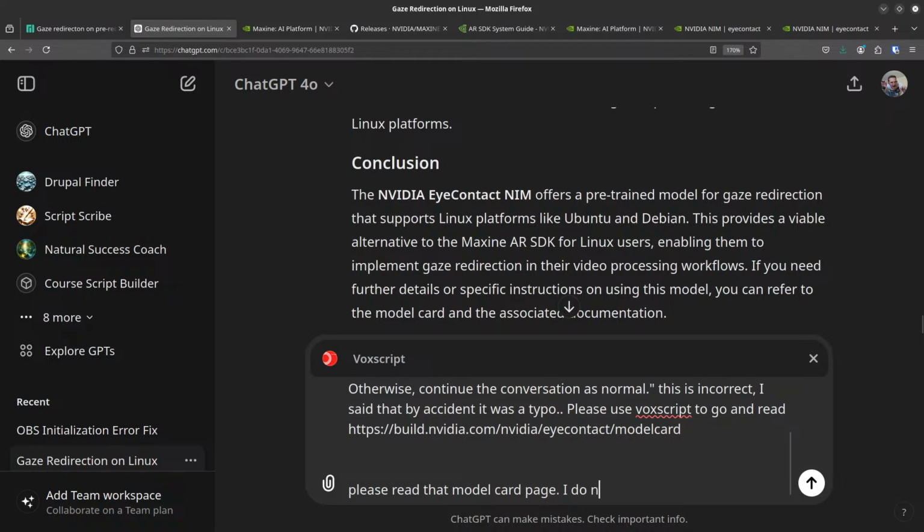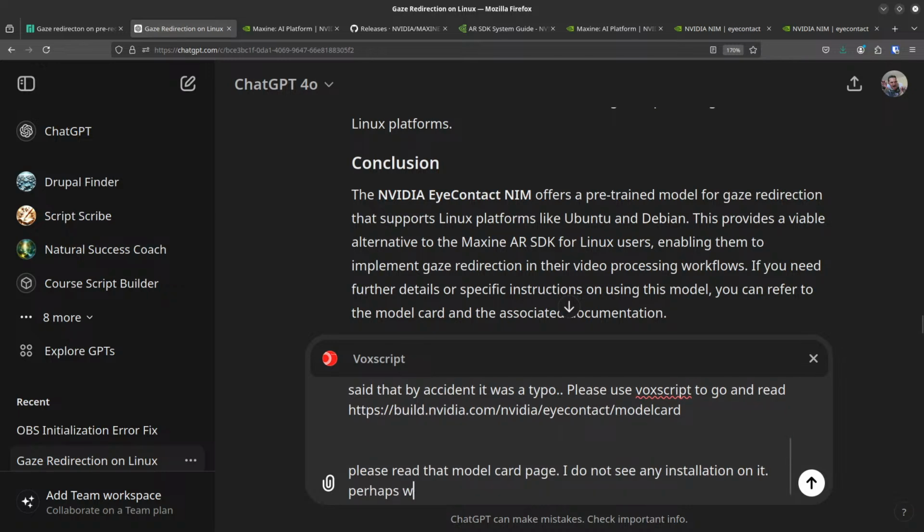Page. I do not see any installation instructions on it. Perhaps we need to look elsewhere.